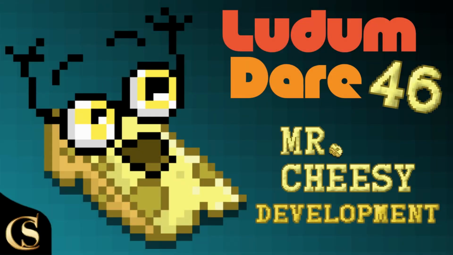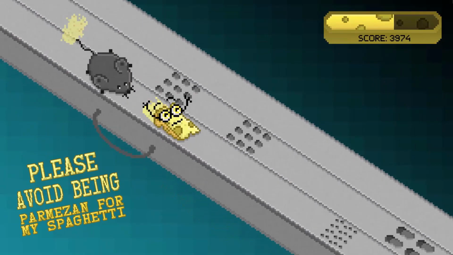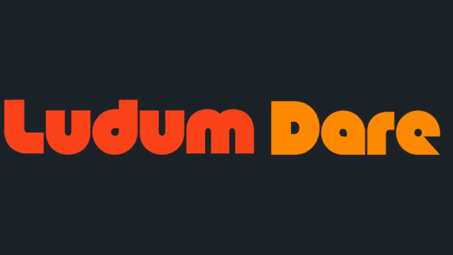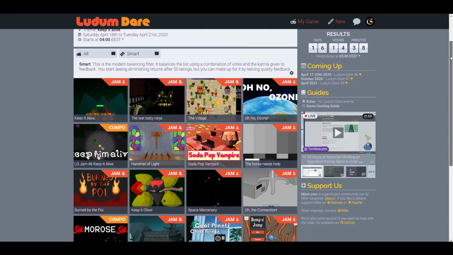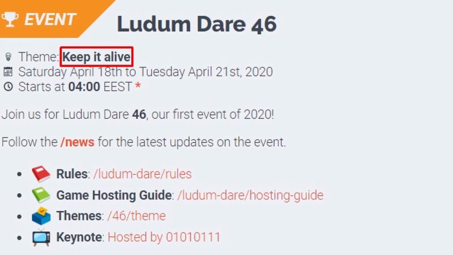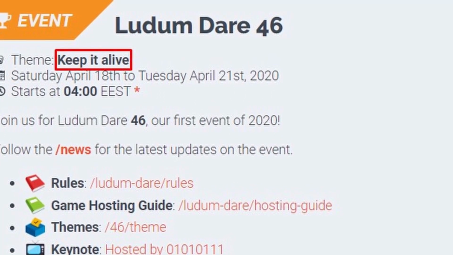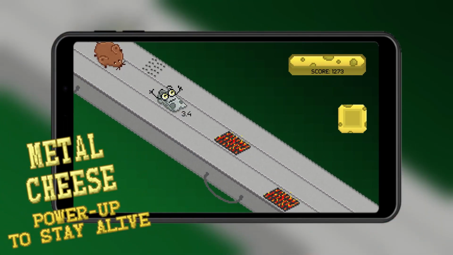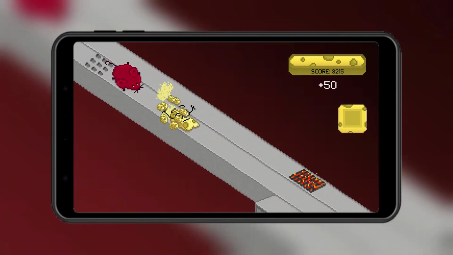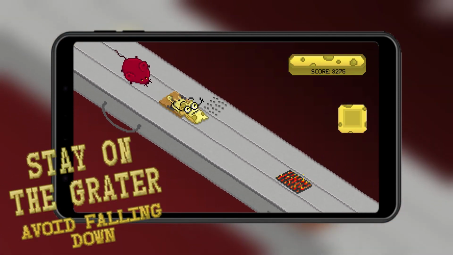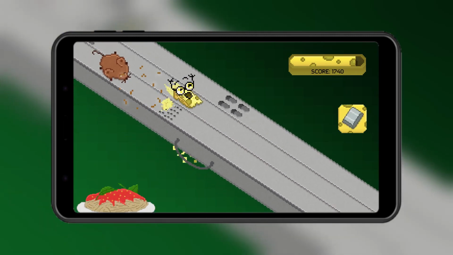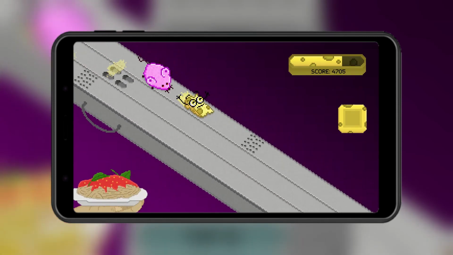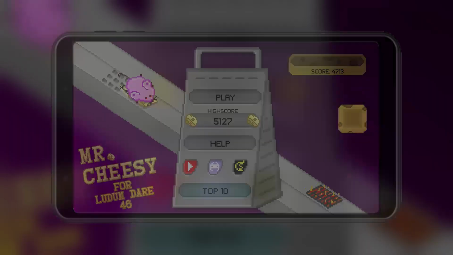Last but not least, my latest creation is Mr. Cheesy. During this year's quarantine, the Ludum Dare Game Jam 46 started, and I decided to take part in my first ever game jam. The theme was Keep It Alive, and after giving it a little bit of thought, an idea was born: a piece of cheese sliding down an endless cheese grater being chased by colorful rats. Mr. Cheesy was in the top 10 most rated games, and with almost 5,000 game submissions, he also managed to take the 310th place. I couldn't believe this, and I'm still very happy and proud of these results.